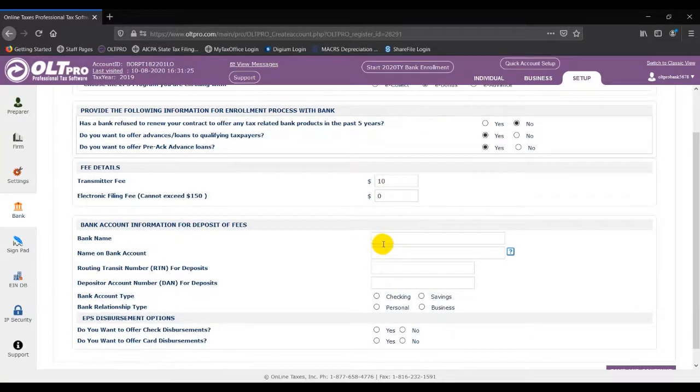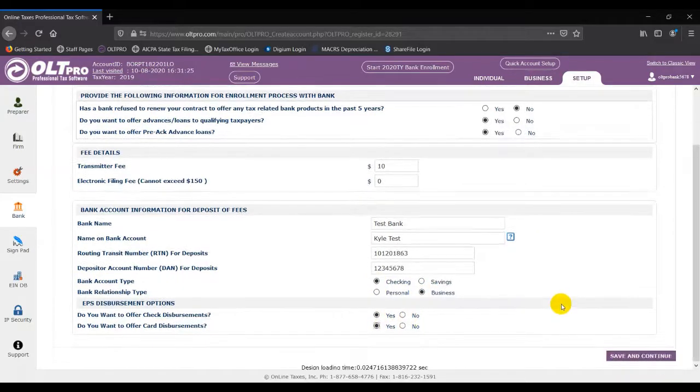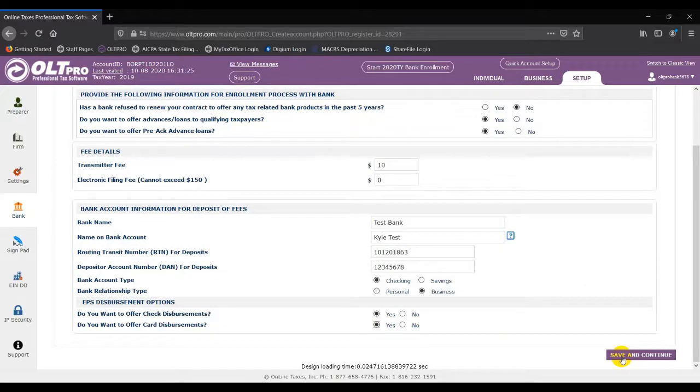I'm going to proceed putting in the bank information where my preparation fees will go to. Let's take a moment. Let's do this. All right. And I'm just going to say yes for those. Again, select what is right for you. Once you've made your entries, we're going to click on Save and Continue.